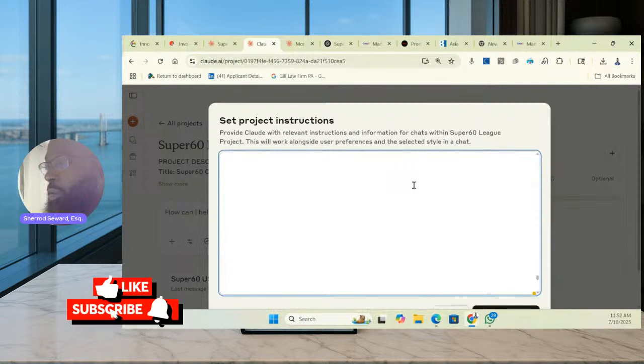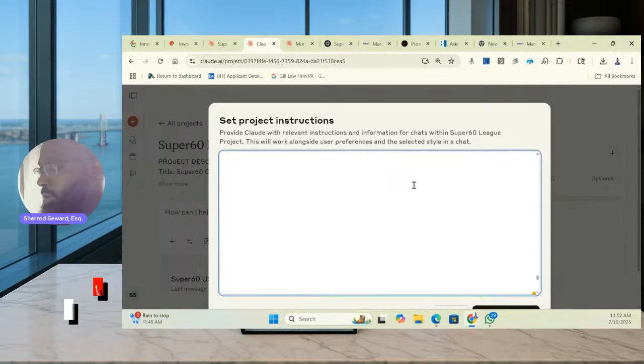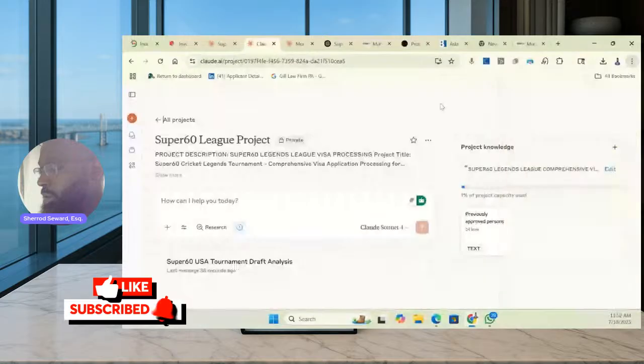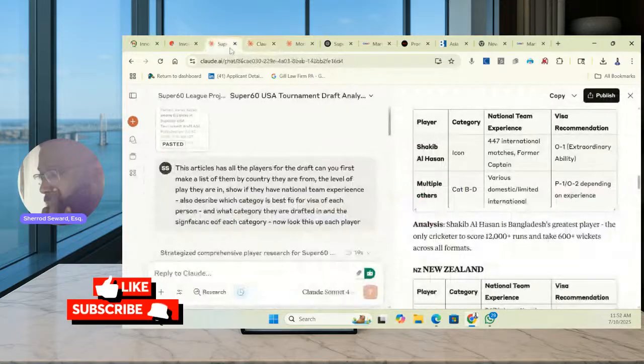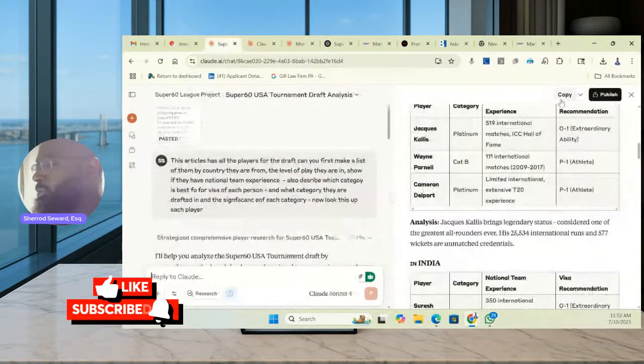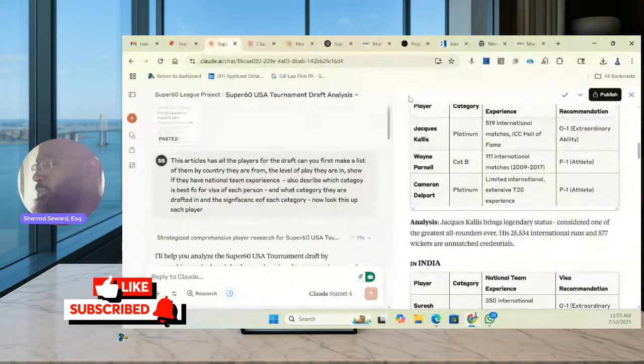This might be changed as we go and fully see. All right, so we got that in there. I only have 1% of the project capacity used, so that's pretty good. And then we have another document now. I'm going to copy.